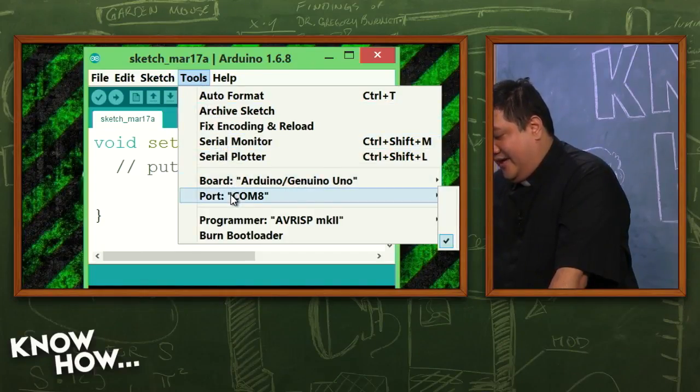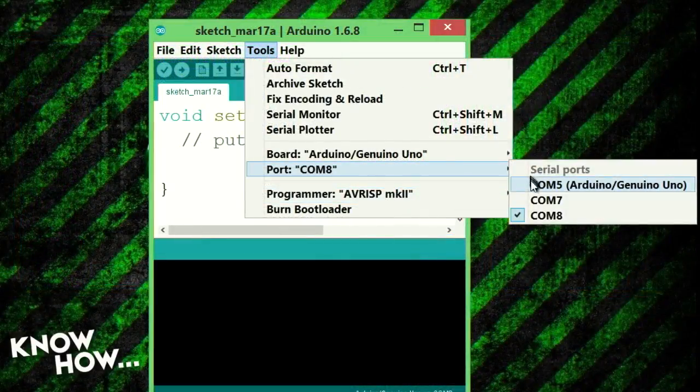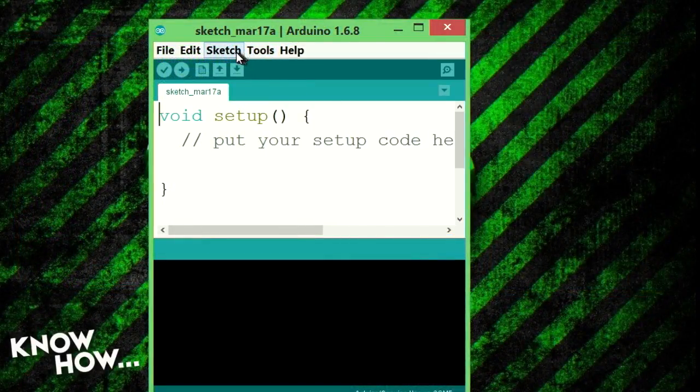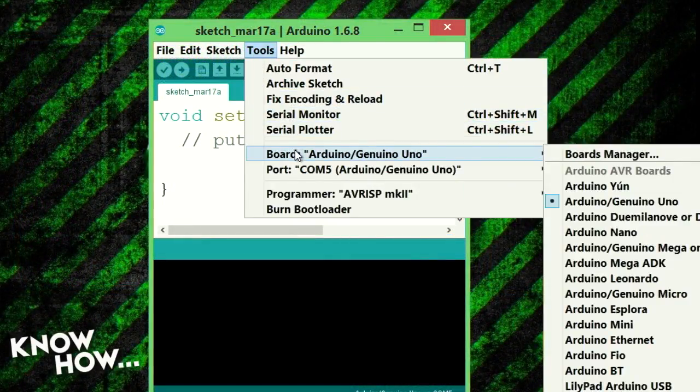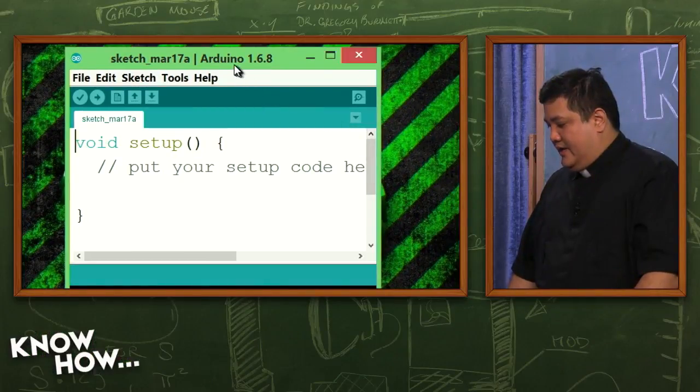So right now it's set for COM8, which doesn't exist. But it used to. There was another Arduino that was COM8, back in the day. I'm going to set that to COM5, and then I'm going to set my board to an Arduino Uno, which actually already is. Cool. That's because it needs to know where it is, and then it needs to know how to talk to it. Where and what.